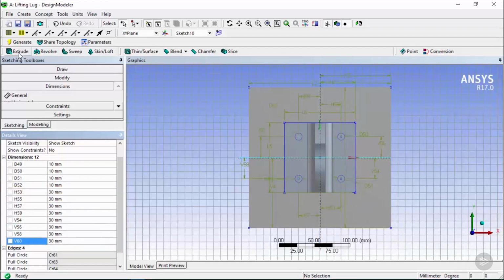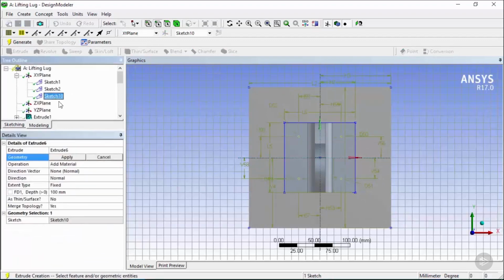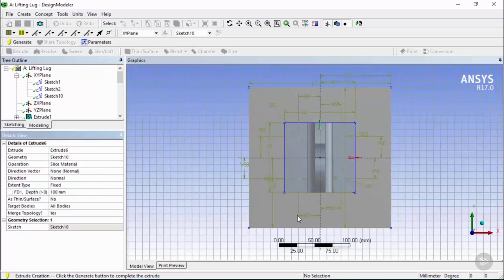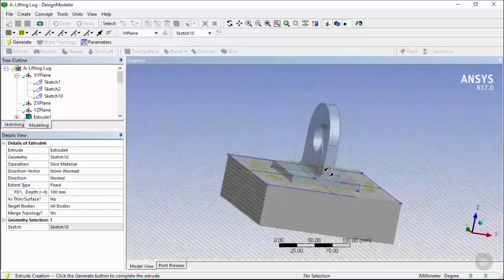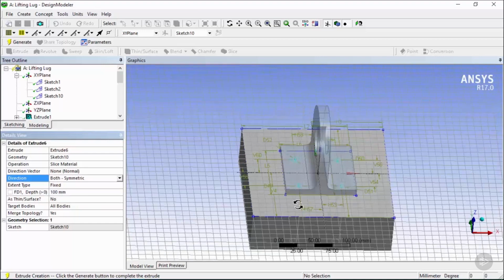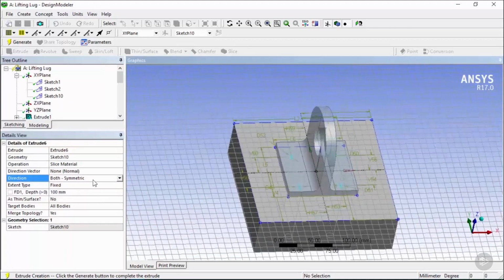Now let's go ahead and click on Extrude, and using Sketch 10 we're going to click on Apply for the geometry, and for the operation we're going to choose, instead of Add Material, let's try Slice Material in order to show you what this does. Now with Slice Material selected, we can see that it is slicing it in one direction only, the normal direction, so let's change that to both symmetric, and 100 millimeters should be good to pass through both bodies. And then let's go ahead and click on Generate.